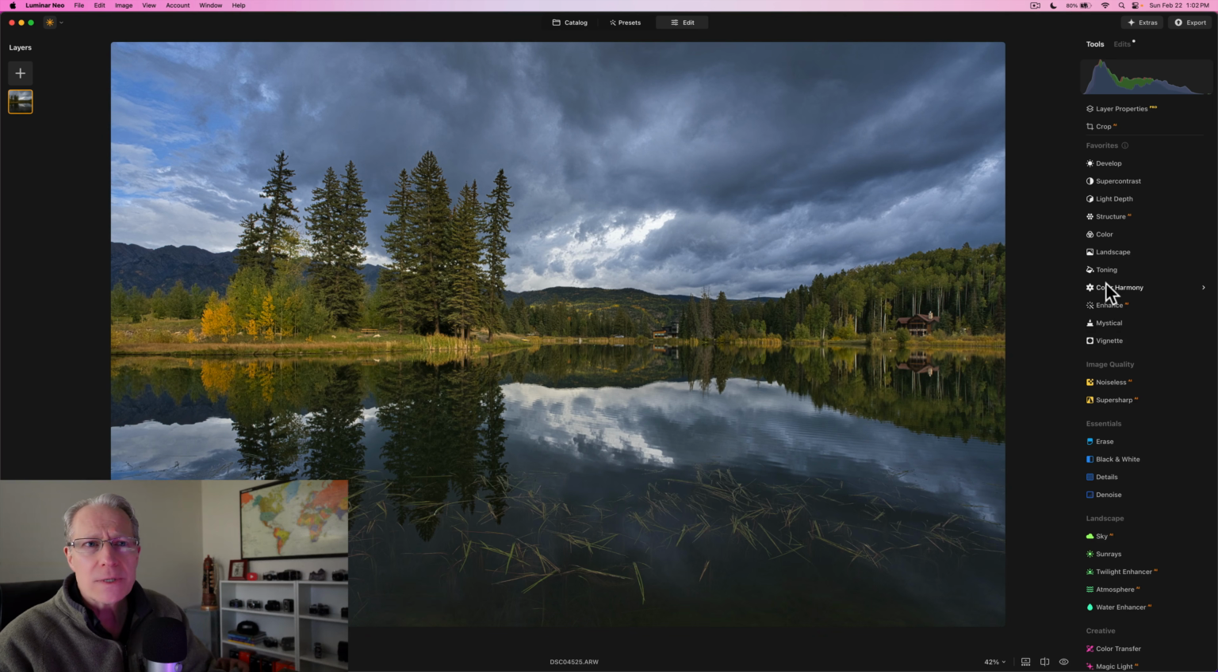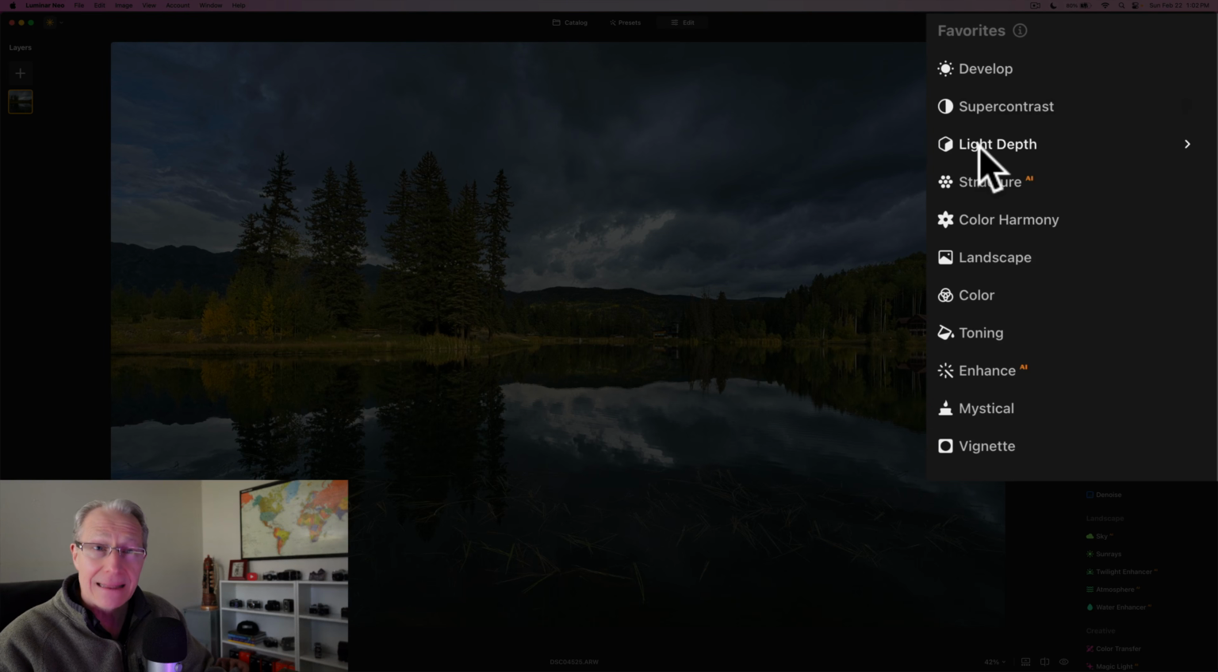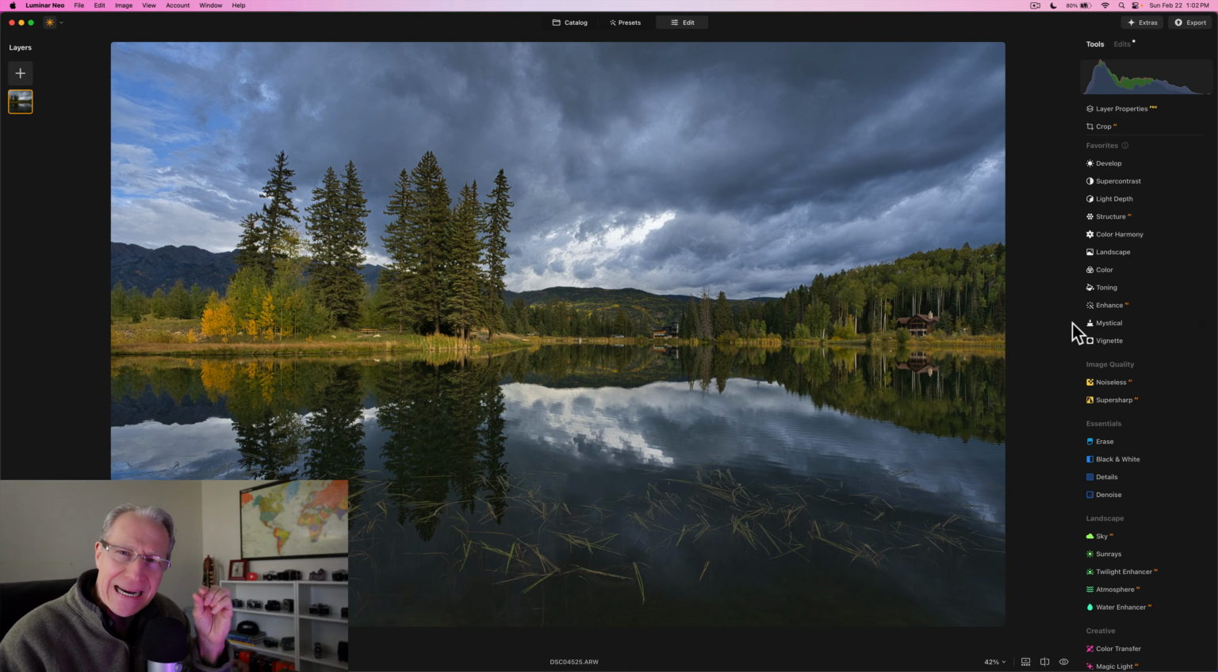So what I would do is come in and rearrange these tools in order to be in the order that I want them, which has got to be something more like that. So this is going to be light, light, light, detail, and then some color tools, and then Accent AI toward the end of my edit, Mystical occasionally, and vignette at the end. I'm super happy about this tiny, minor little change of just being able to rearrange those.